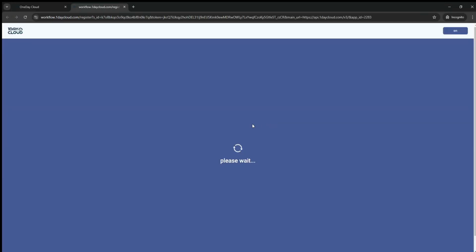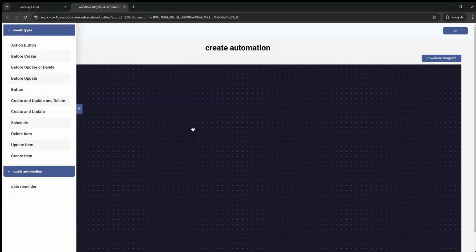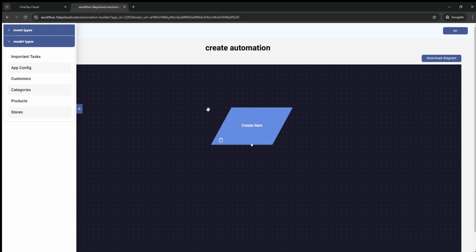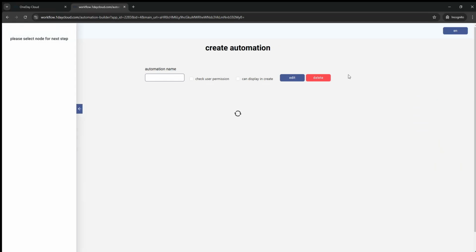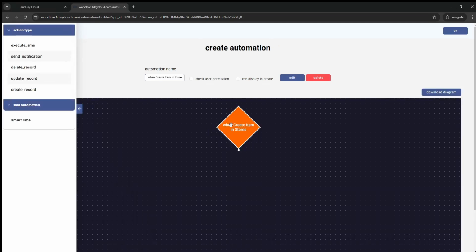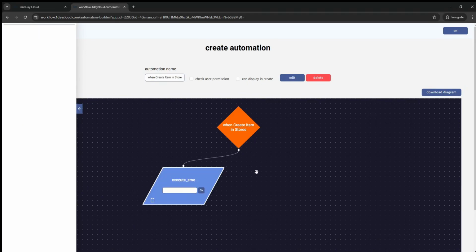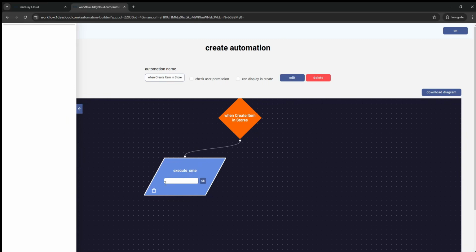Let's create a new automation. And let's select create item event in the stores model. So when we create an item in store, we want to execute SME. In here, we have to put the name of the function. So let's go and create the function first.